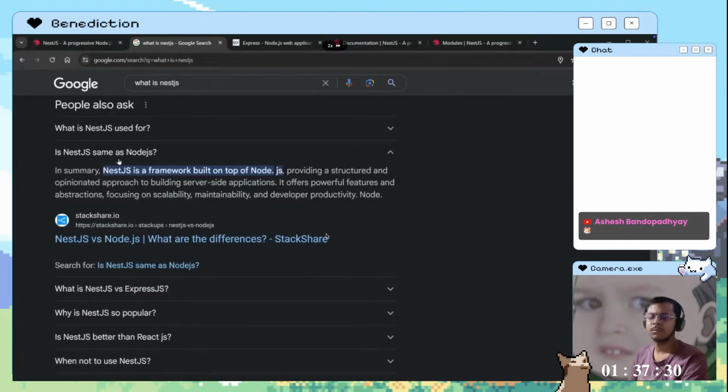Now, Nest.js, a question that is frequently asked, is it the same as Node.js? Well, Nest.js is a framework built on top of Node.js. And so that is really the difference, kind of like Next.js is a framework built on top of React. Now, when we talk about frameworks, they're often more opinionated. They have a structured way of doing things. So let's look at this next question.